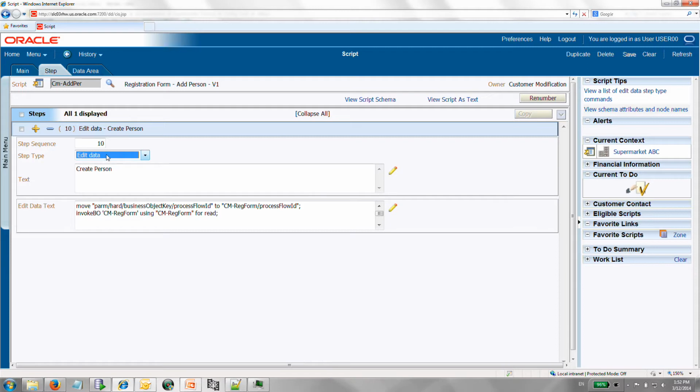Some coders, some scripters prefer to break out their scripts into multiple steps, or they will use these other step types. I, in this course, am going to show you, and this is my personal preference, to just write everything in one step under one step type called edit data. So everything that I need to do is now done in one piece of code. And in fact, you can see the code. You can't see all of it here.